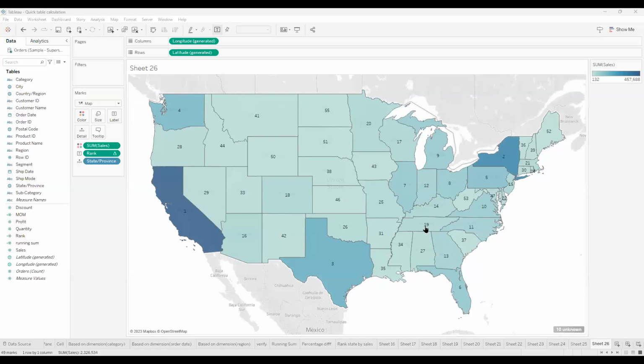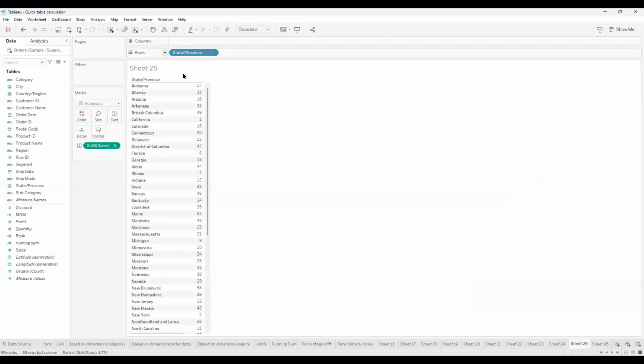Can any of the charts show top and bottom sales by sales? Okay, but let me start from, can I sort the rank table? Yes, you can sort it also. If you want to sort it, just click on this place. You see, sort.